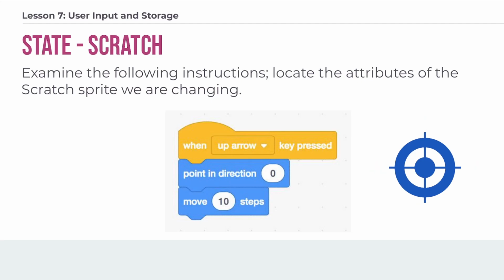So we are changing the state of the sprite by changing its position. Specifically, when the sprite moves in an upward direction on the screen, what we're doing is changing the Y coordinate by a positive number. Otherwise, our sprite would be going down. Those are the attributes of the sprite that we're changing. We are changing the direction, and we are changing the position.